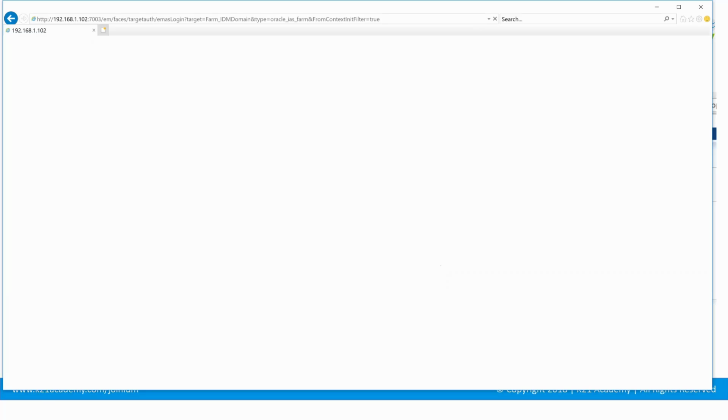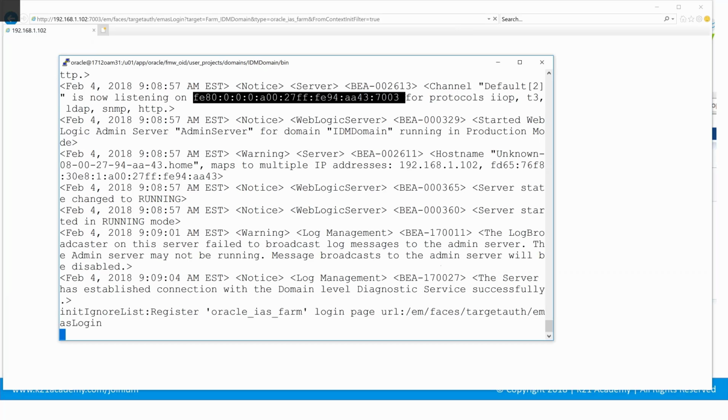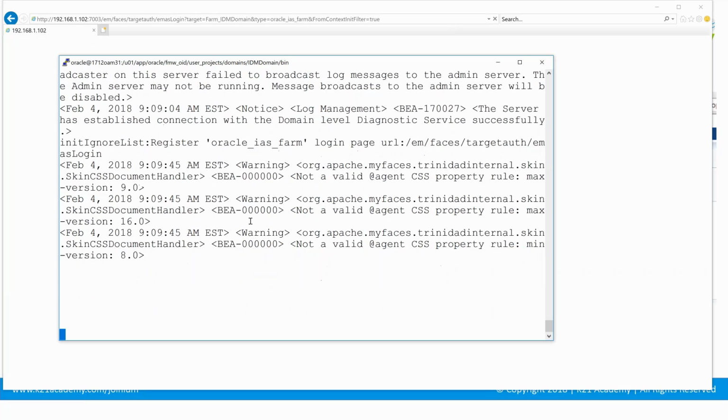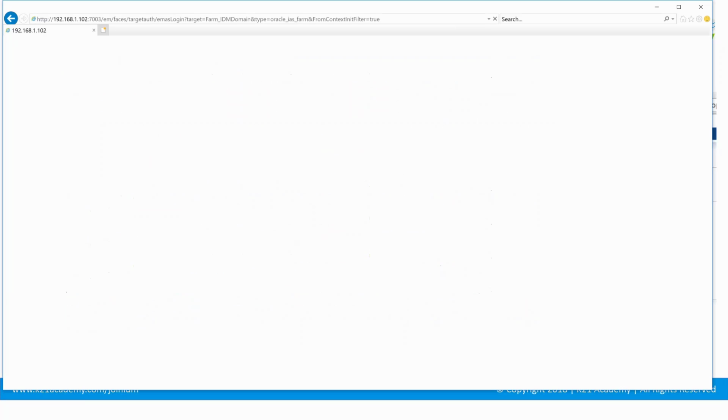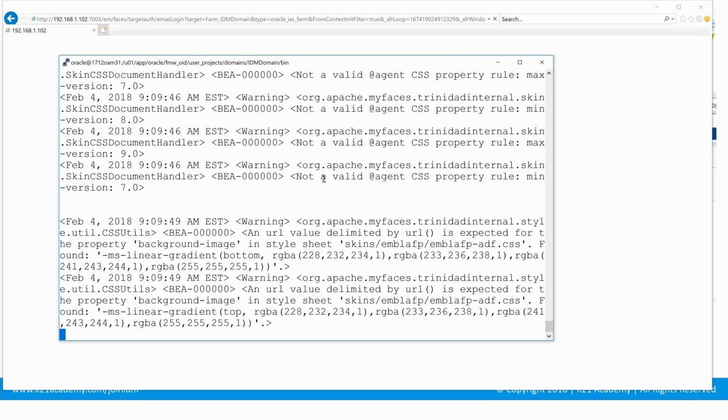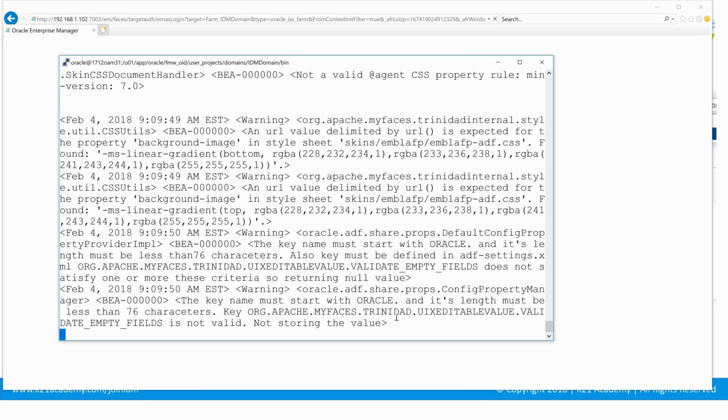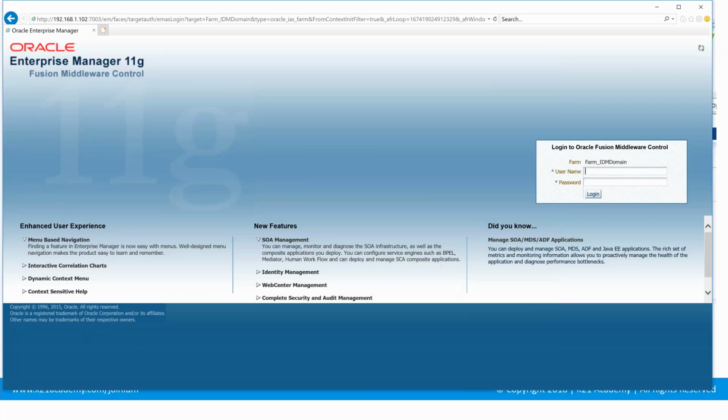And now I'm on an Enterprise Manager port number. First time it's a little bit slow. It takes a little bit of time. And I'm not sure because I had this problem, so if it's going to create any issue, but hopefully it should be okay. If there's any problem, we'll see that problem in the log file as well. So I got the page.